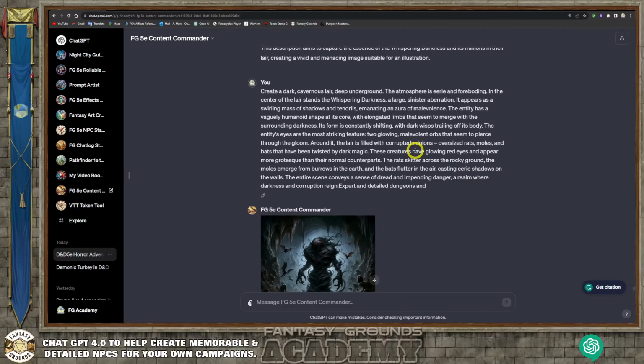It says these creatures have glowing red eyes and appear more grotesque than their normal counterparts. The rats skitter across the rocky ground, the moles emerge from burrows in the earth, and the bats flutter in the air, casting eerie shadows on the walls. The entire scene conveys a sense of dread and impending danger, a realm where darkness and corruption reign.